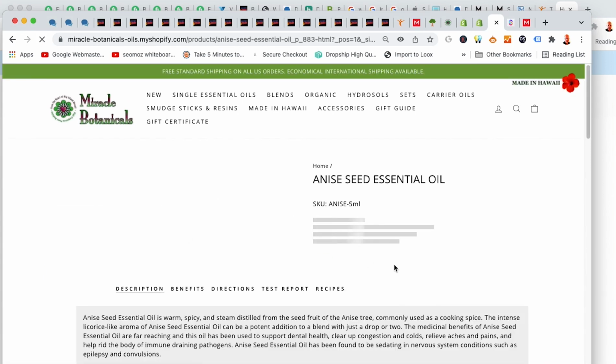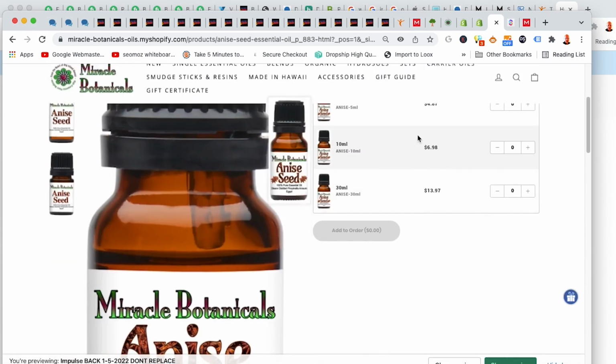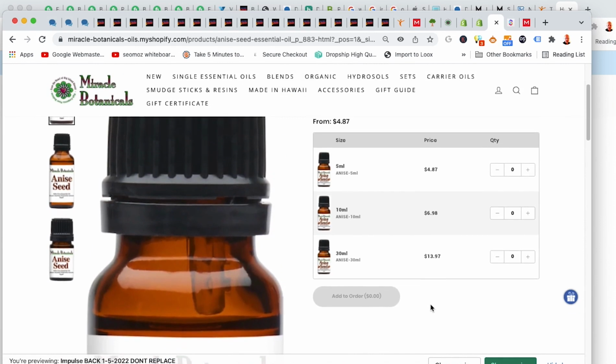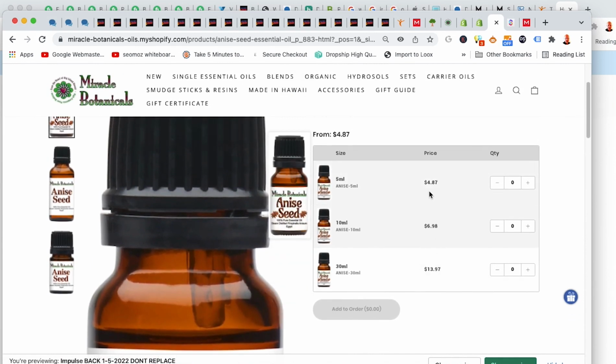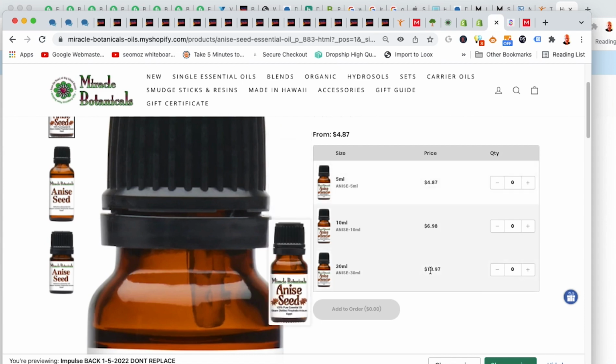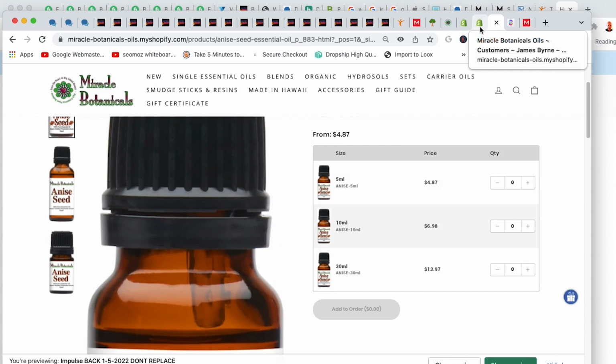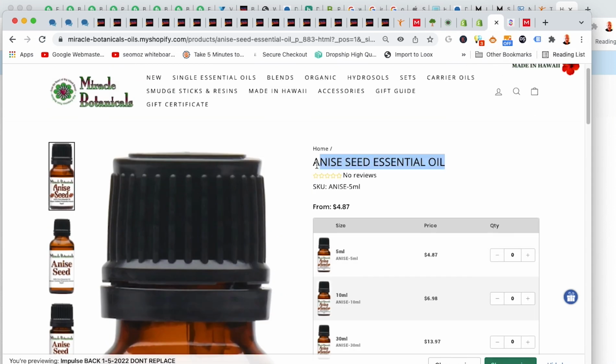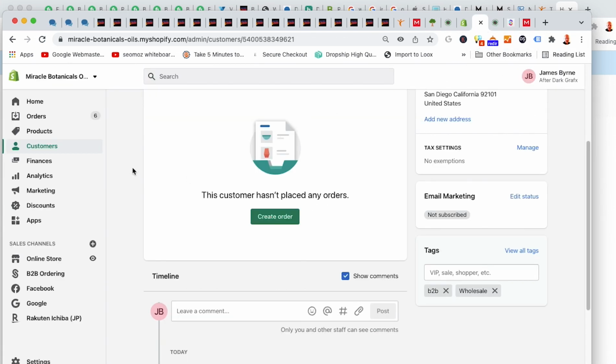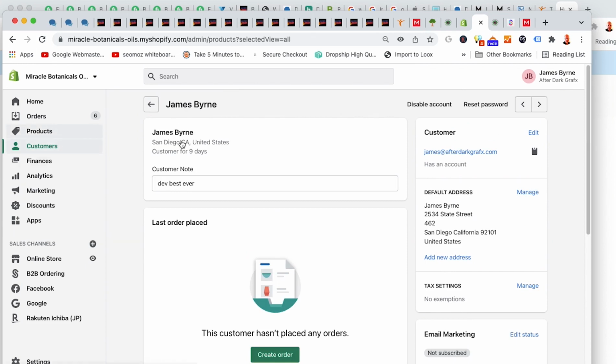So if I click on it, I'll also see it in here. Here's my 4.87, which is my pricing for the 5 mil. And then you got 6.98 and 13.97. So let's see if those are actual prices inside of Shopify products.